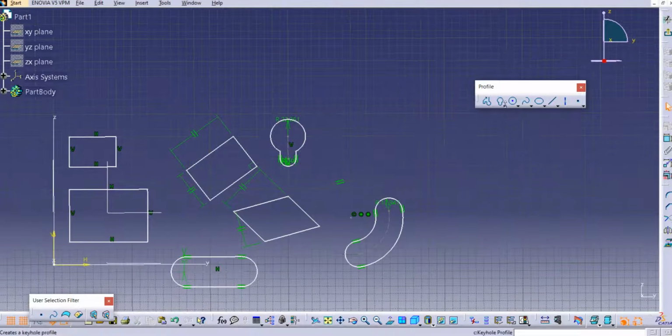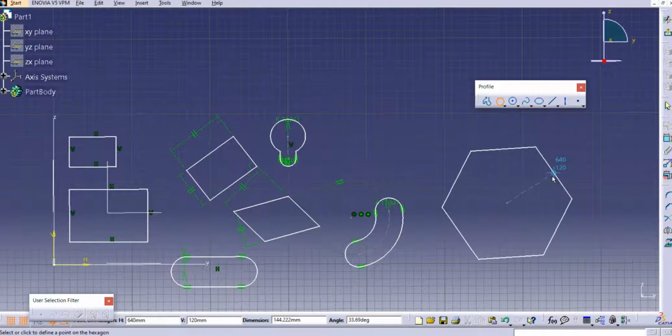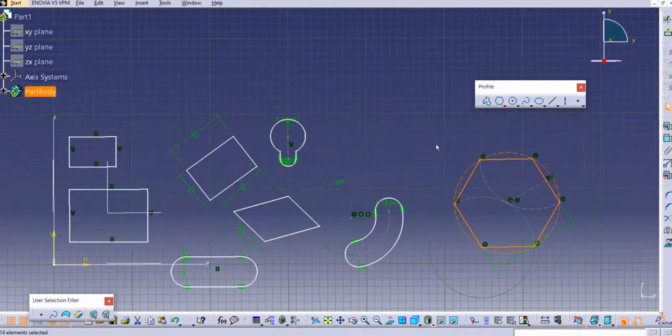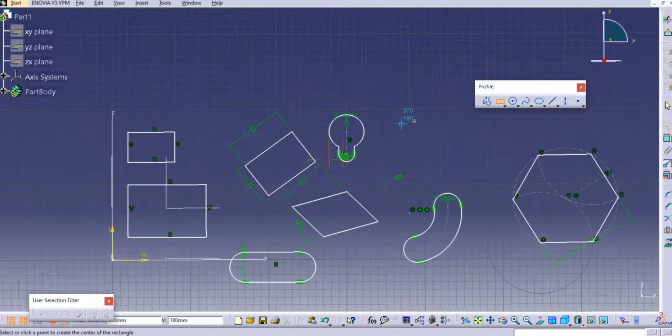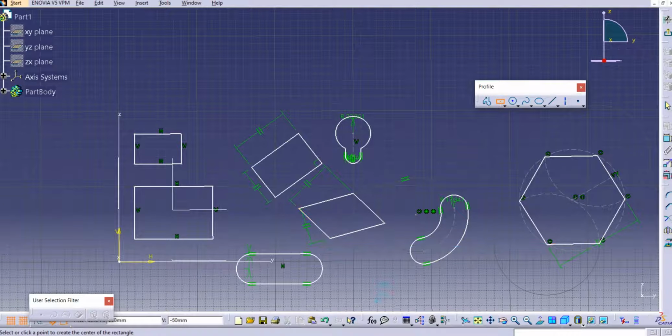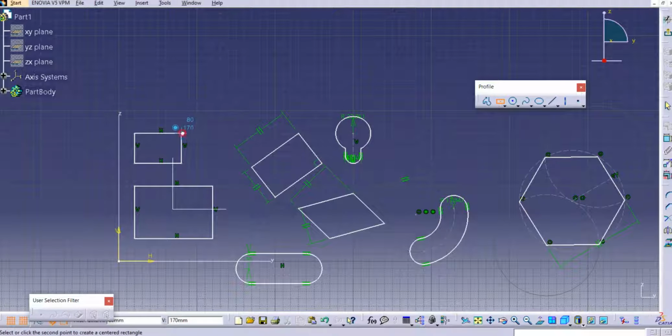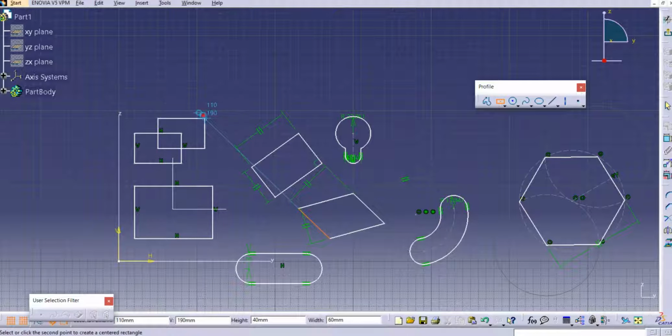So the next option is the hexagon. Simply for the hexagon, you have to provide a center, and it will automatically create a hexagon for you. The next option is the centered rectangle. So if you want to create a rectangle with this center here, just make it normal to plane and just select this center here, and then you can create a rectangle keeping that as a center.